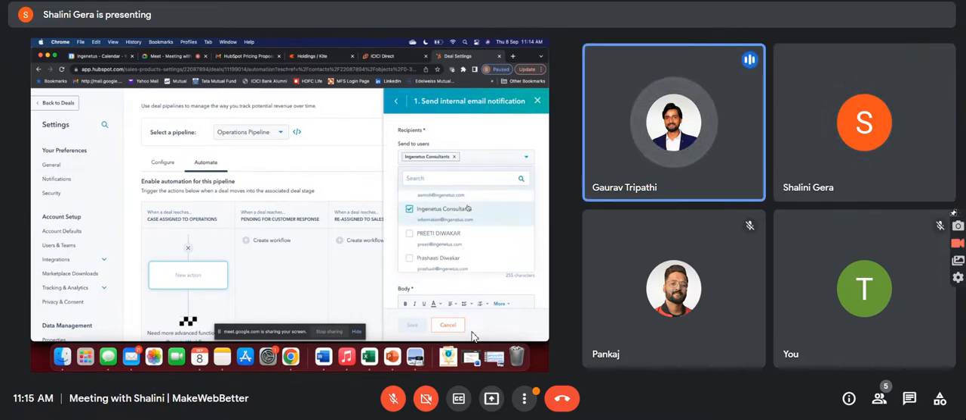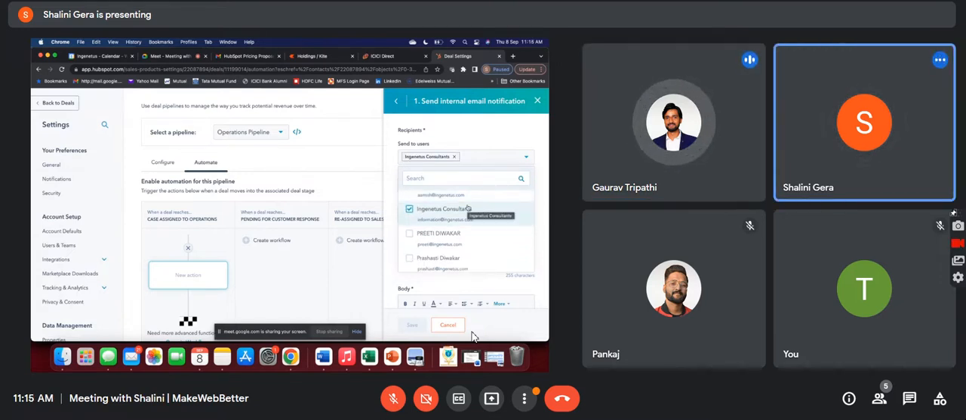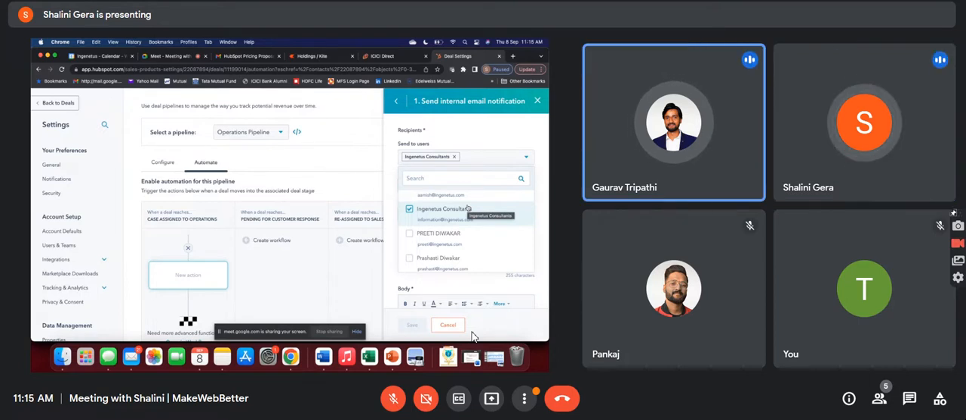Every time you create a new deal, it will be assigned only to the person you are selecting. What we can even do is, every time a new deal is created, round robin it among your team members. For example, if there are 3 to 4 members and you want every new deal to be assigned one by one to everyone, we can set up that automation as well. If you want, we can do that.